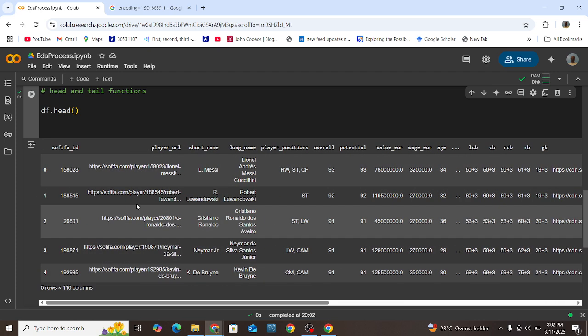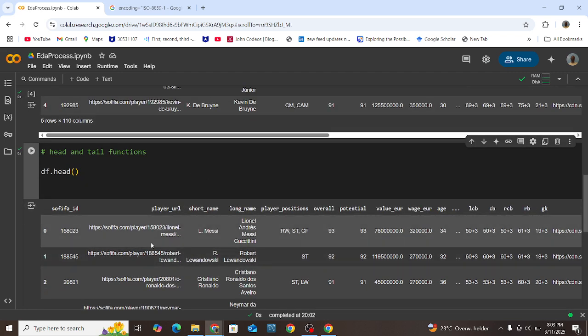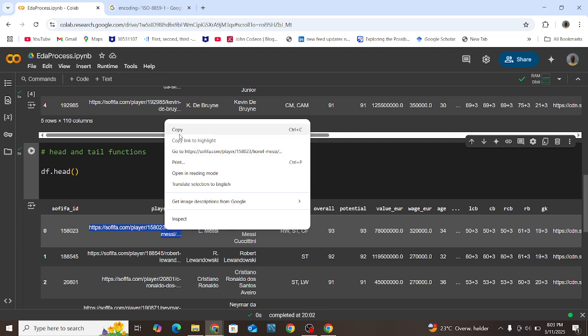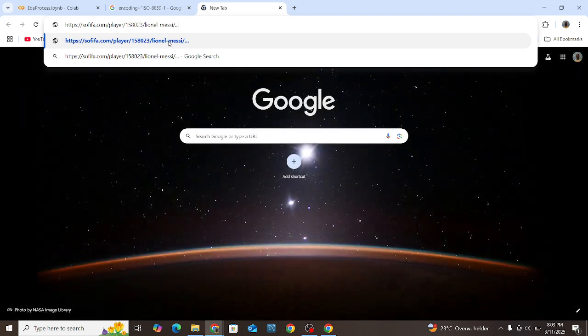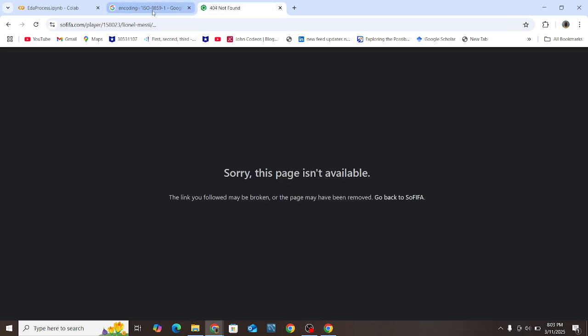With this, you're able to see the column headers for your data, and some of the data under those columns. You can see we're starting with the one at index 0. We have the player URL. Let's check if you're able to see the picture for these. Let me just try and copy these and see if you're able to see the image for Messi. Oops.